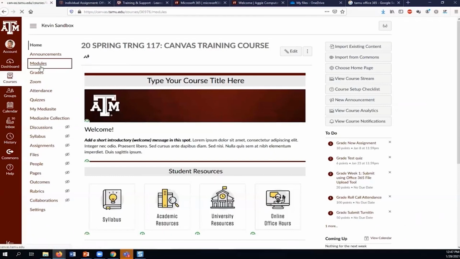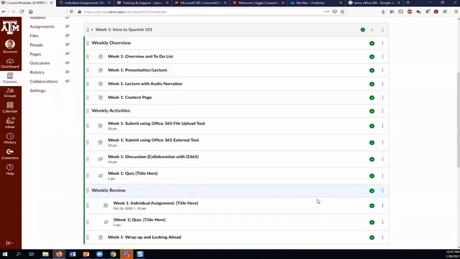So I'm going to go to modules again. You can create your own assignments in week 1 or week 2 or any other weeks that you want. I already have an assignment created in my week 1. So I already have 2 assignments that I created in my week 1. We're going to talk about how to submit an assignment using the Office 365 file upload tool first. I'm going to click this.